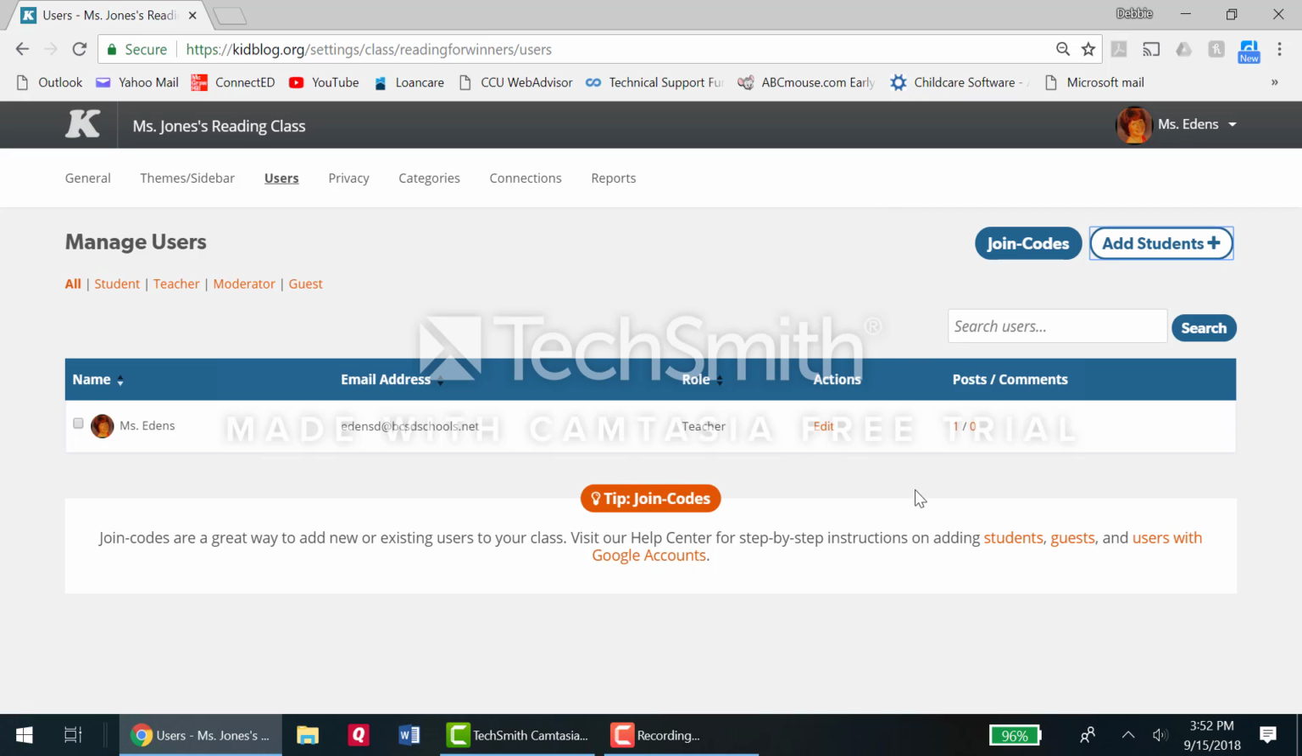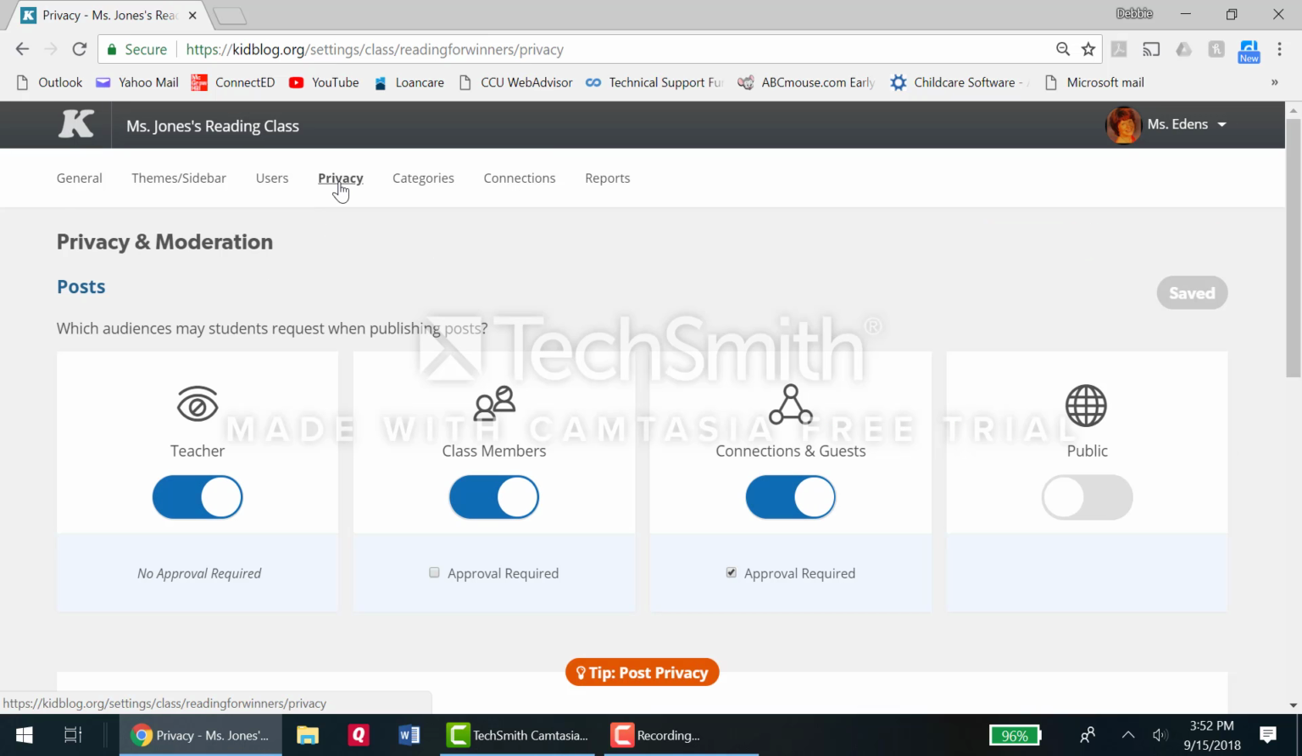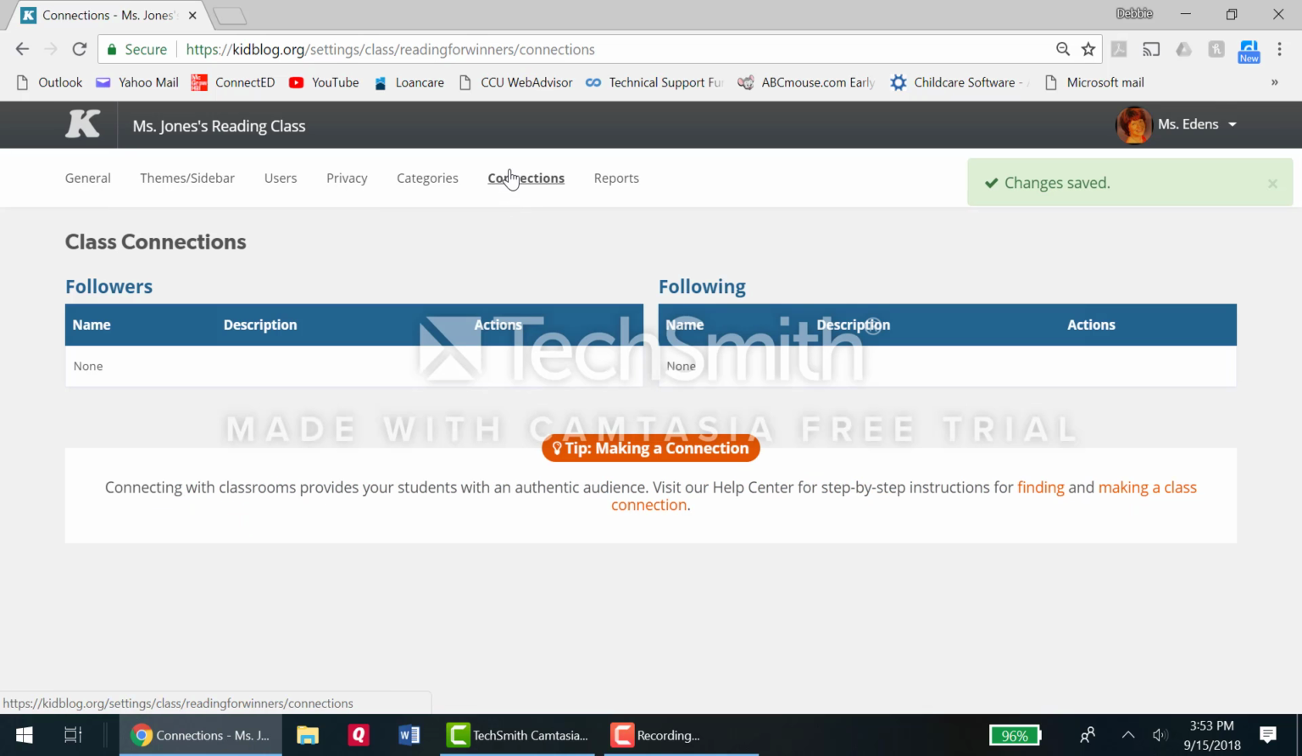So then you have your students, and this is where you'll be able to control what they are able to do and what they are not able to do. Privacy, one of the most important things for a teacher. You can control who sees what and what kind of approval is required. So obviously the teacher can see everything, no approval required. The class members, do you want them to see everything, and do you want approval first? So if you want to moderate what gets posted, you're going to click approval. If you have any connections or guests, do you want them to be able to see things, and do you want them to have approval? You can also make it open to the public, and again, you can have approval if that's what you'd like. Save those changes.